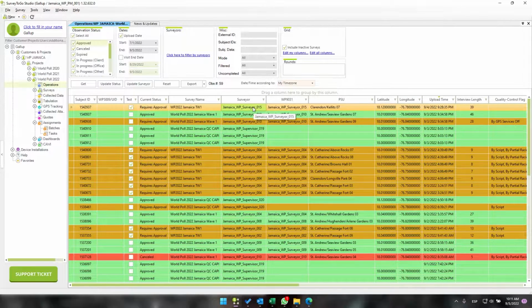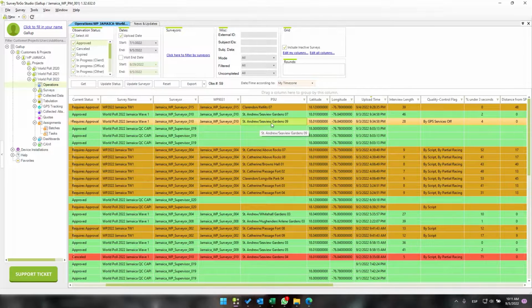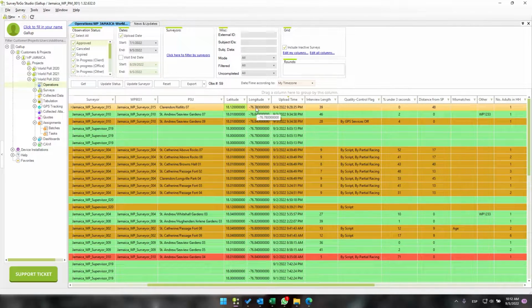Surveyor, this is the surveyor code. Each person has a different surveyor code, right? WP9031, it's the same. PSU is the name of the PSU, Clarendon Kellits, and the number of the task. So this interview was done in Clarendon Kellits, and it was task 7. This interview was St. Andrew Seaview Gardens and task 9. Now we have latitude and longitude. These are the coordinates where the interview was held.